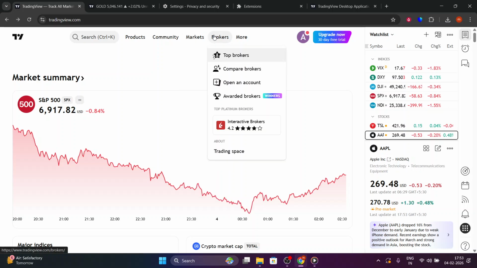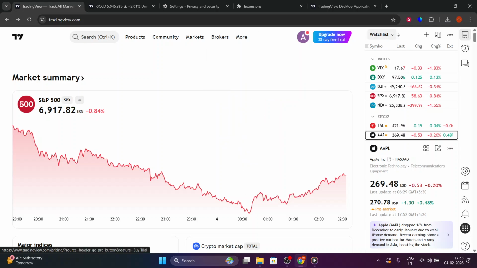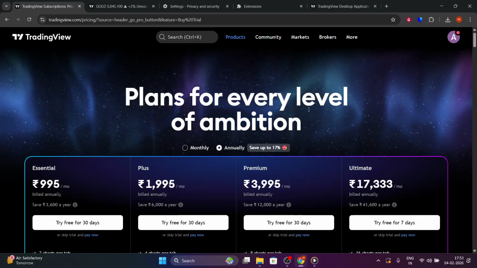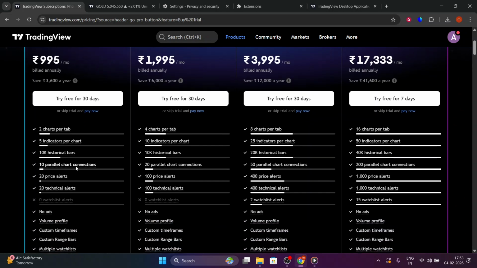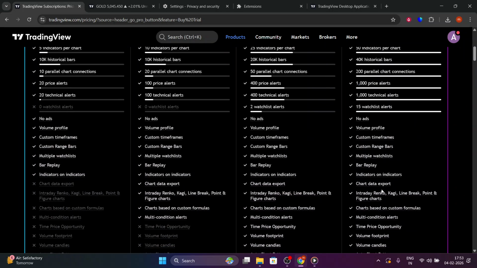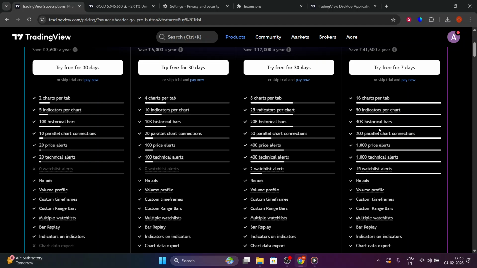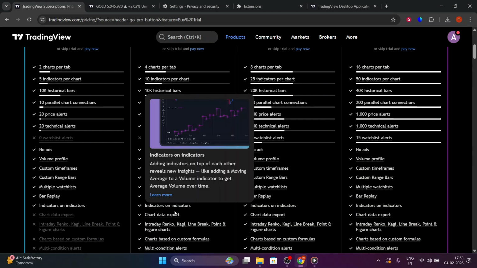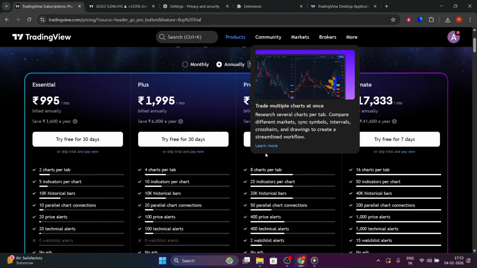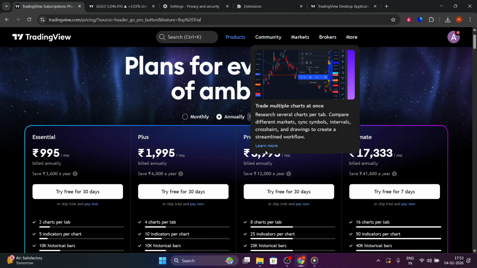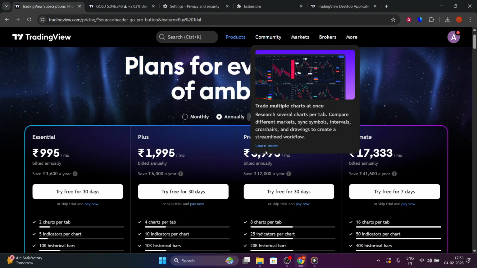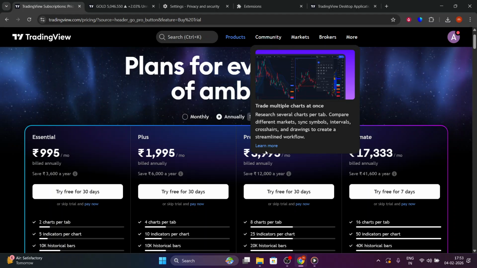First, the paid route. Upgrading unlocks a much higher symbol limit per watchlist, and most tiers raise it to 1,000 symbols. The Essential plan gives you that 1,000 symbol capacity and also lets you create multiple watchlists, which is great for organizing by sectors, strategies, or regions. Plus and Premium keep the same 1,000 symbol limit but add quality of life features like more active alerts and additional chart layouts, which can save time if you run multiple templates.